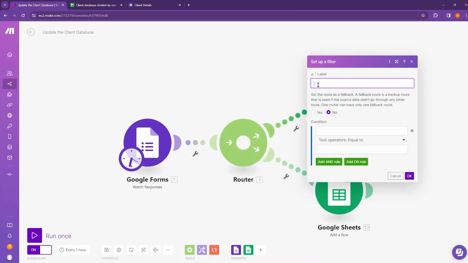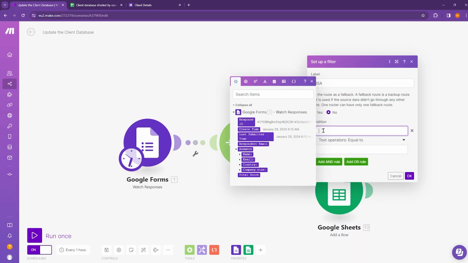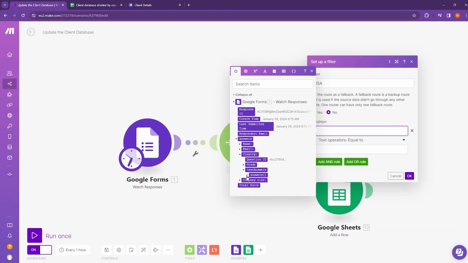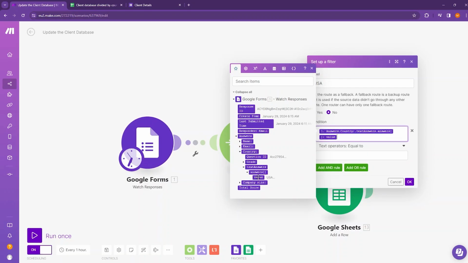The first thing that you need to enter is the label. Then you need to enter the condition here. That means based on which condition you want to filter the result. In my case, I want to filter the result based on the country. Now move to the country and move to the text answers, and take the value.